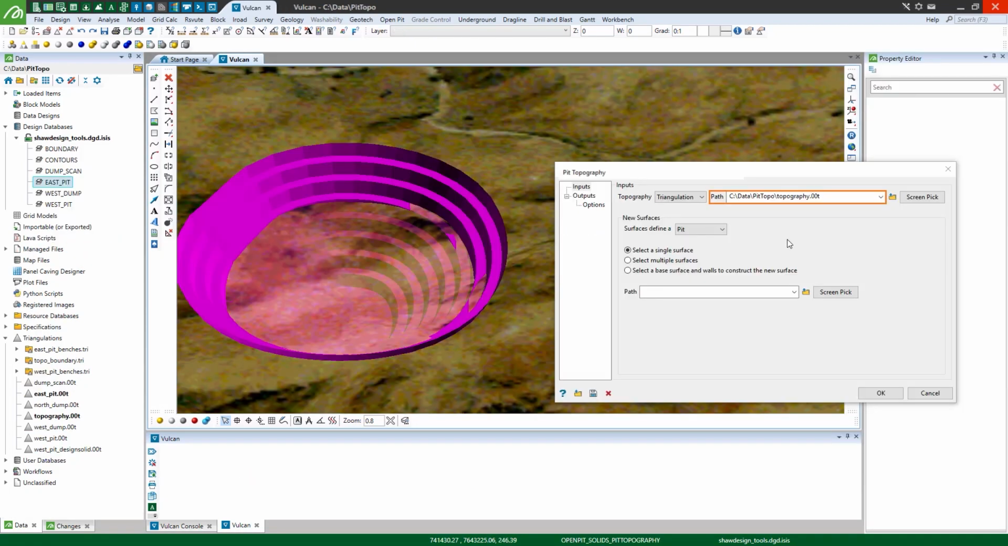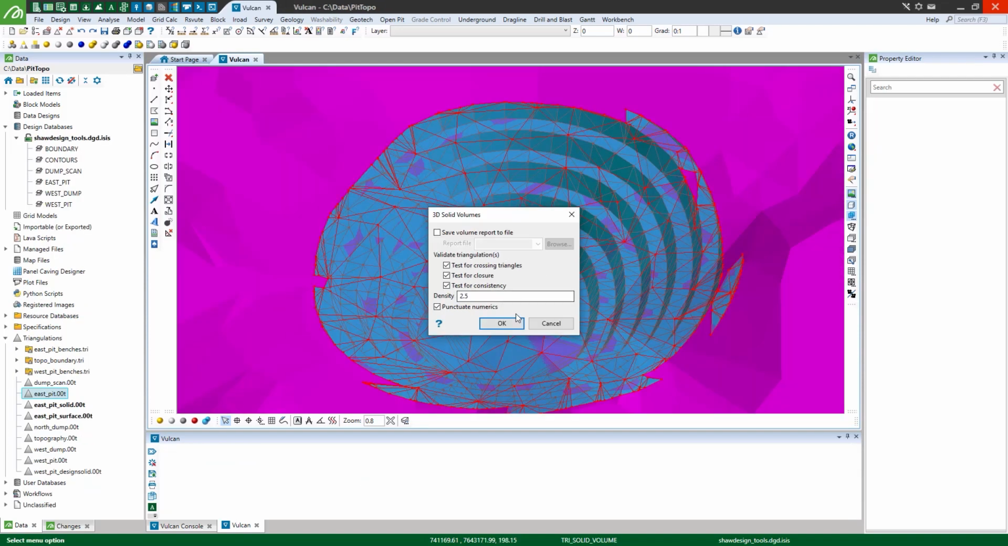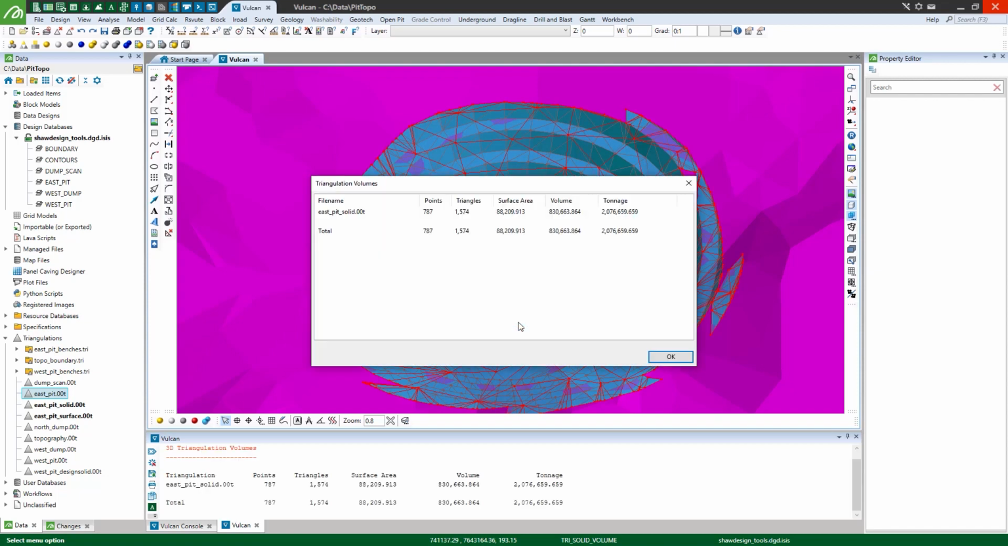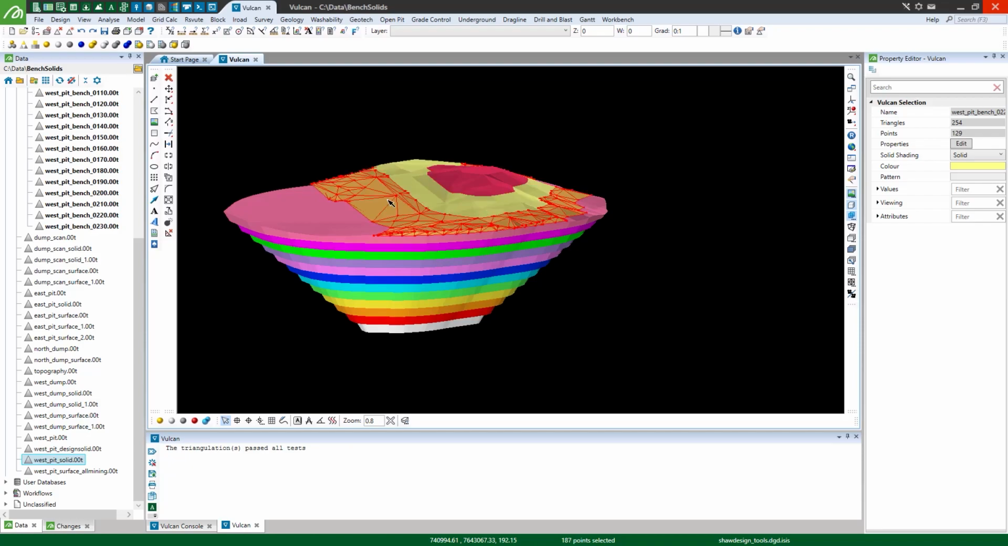Create topographic surface triangulations from your pit and dump designs. Simultaneously generate multiple topographies from several inputs. Calculate volume changes over time from your triangulation data, and make triangulation solids for bench-by-bench volumetric analysis.